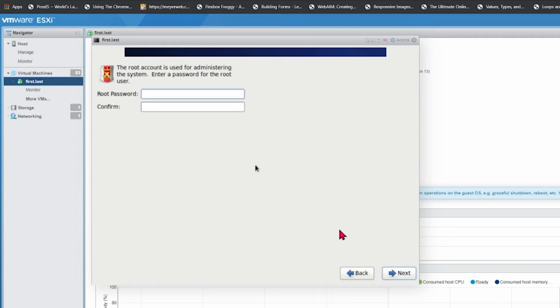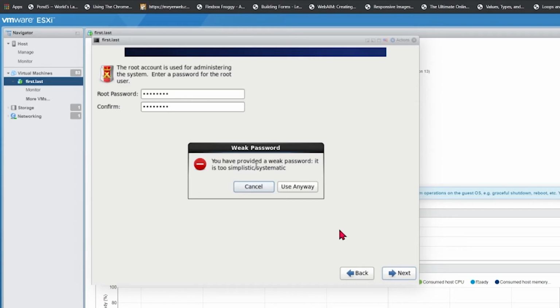Your instructor is going to tell you what you should use for your root password. I'm going to create a simple password for the root password, but you will be told what to set as your root password. I will hit tab down to next and hit spacebar. Again, mine was simple and I want to use it anyway.